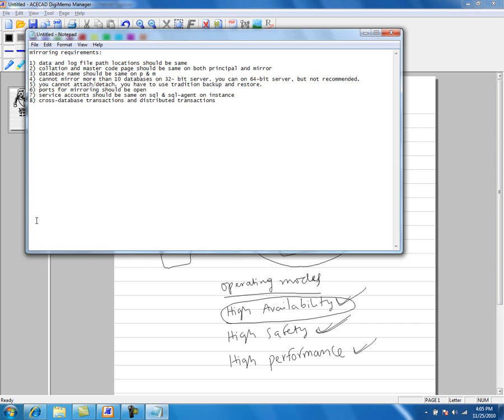And the SQL version should be the same. Even the build number: you can set up service pack 1 on principal and service pack 2 on mirror, but not vice versa. So generally the SQL Server version and build number should be the same on principal and mirror.